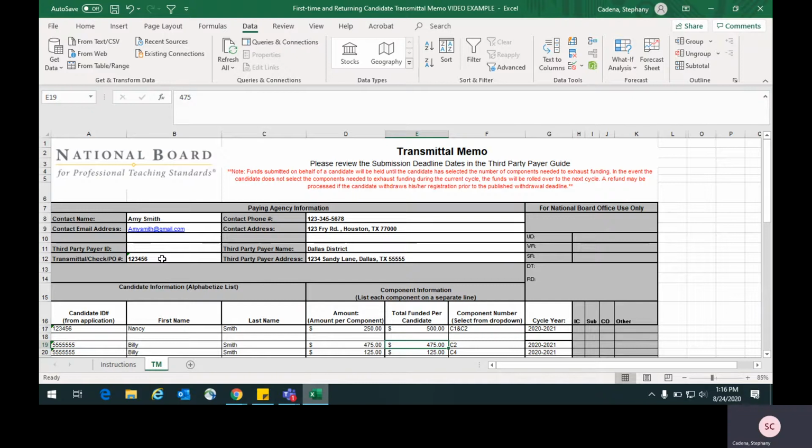The next field is the transmittal, check, or PO number. A check or PO number may not be applicable if you want to use funds from your escrow account. In this case, just write the word escrow. If you are unsure of the check number or PO number, it is okay to leave it blank and our financial team will fill it in. But if you do have the PO or check number, please fill it in.